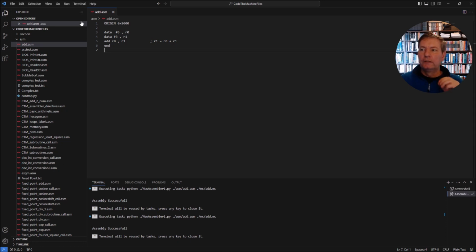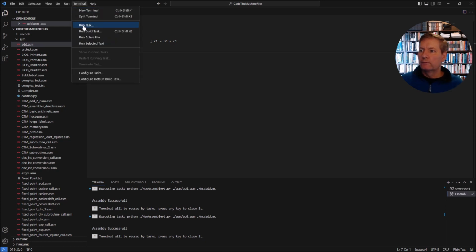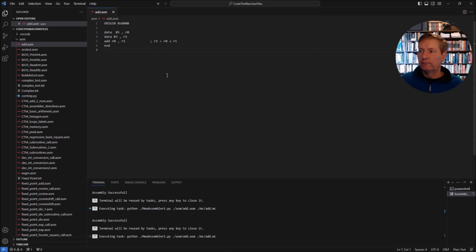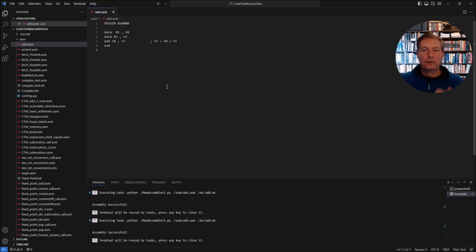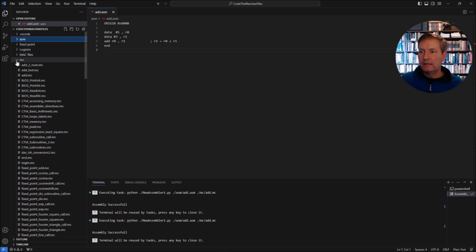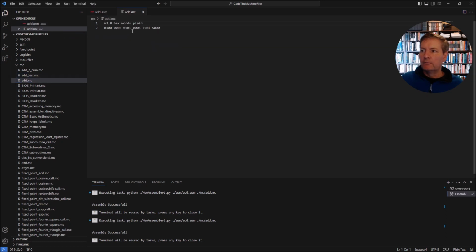So we want to take this code here and we want to generate the machine code. So we can go to terminal, run task, assemble file. This runs through our own assembler and it generates the machine code. If we drop in here, we can see the machine code. And this is the machine code here that will allow us to add the two numbers together. So let's take this machine code and load it into our machine and see it actually working.